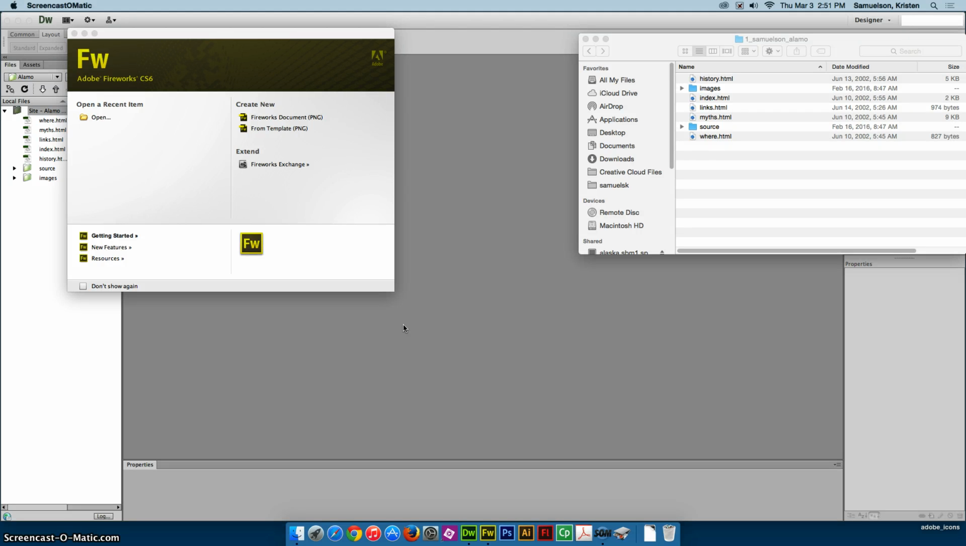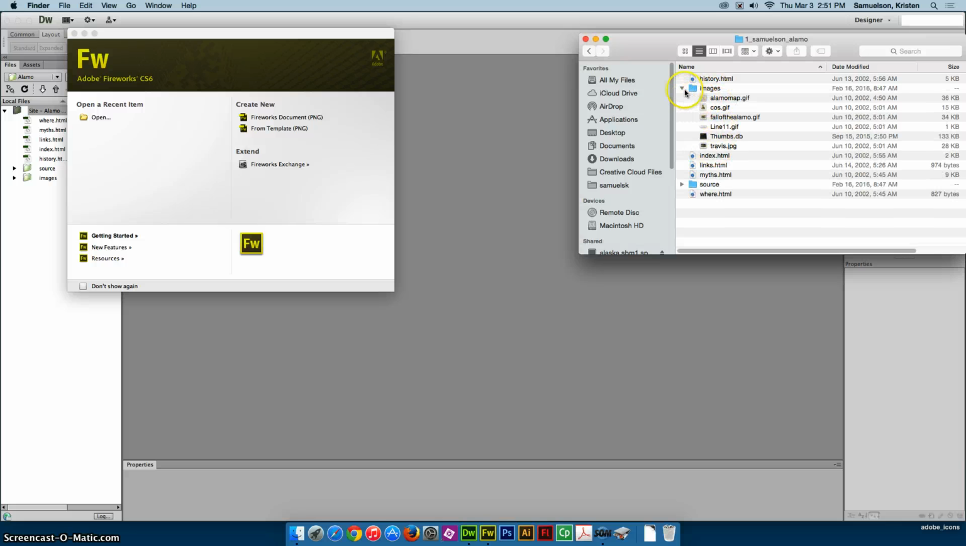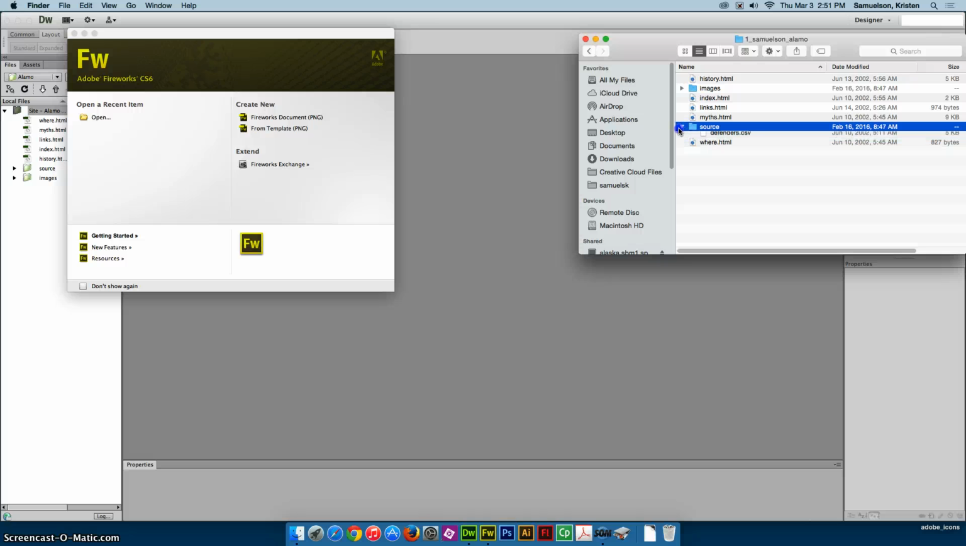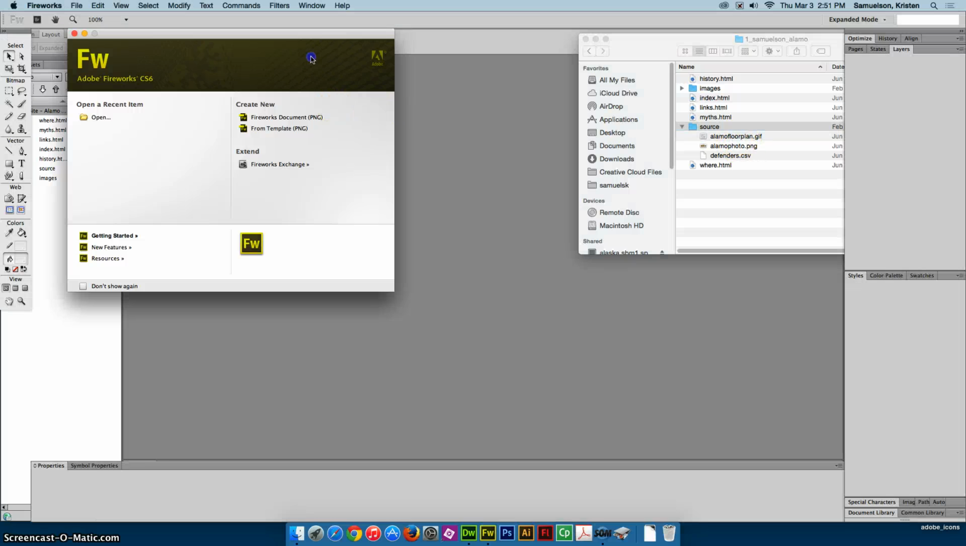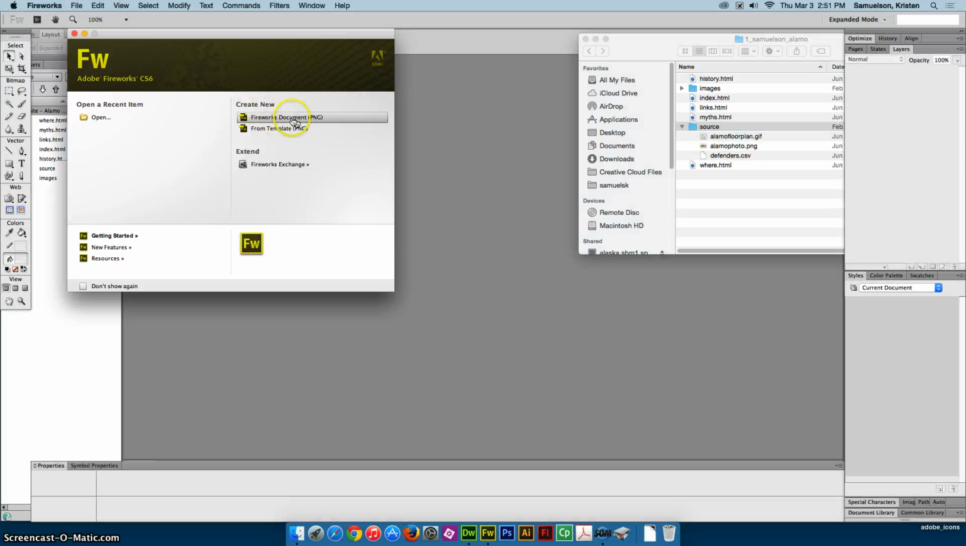All right, you should have already copied the Alamo folder from Poland Pickup into your folder in schools. And if you look in here, you'll see that you already have some web pages. You have an images folder with some images in it, as well as a source folder with a couple of images and a CSV file. We're going to be using some of these images to create a banner using Fireworks.